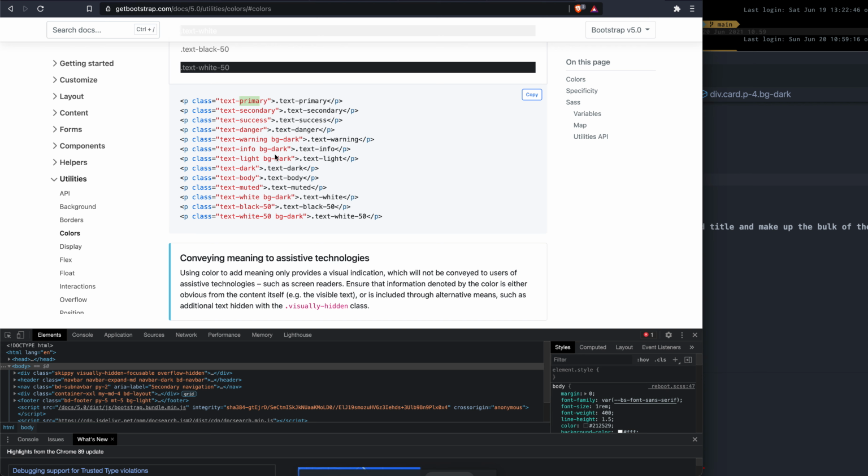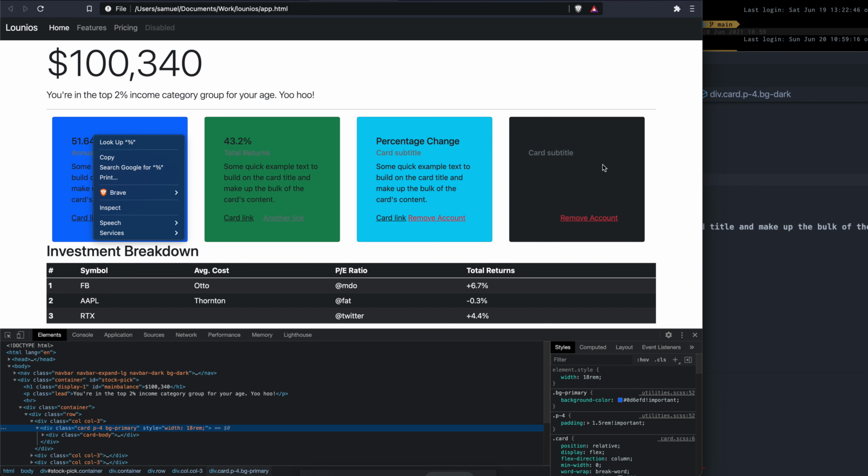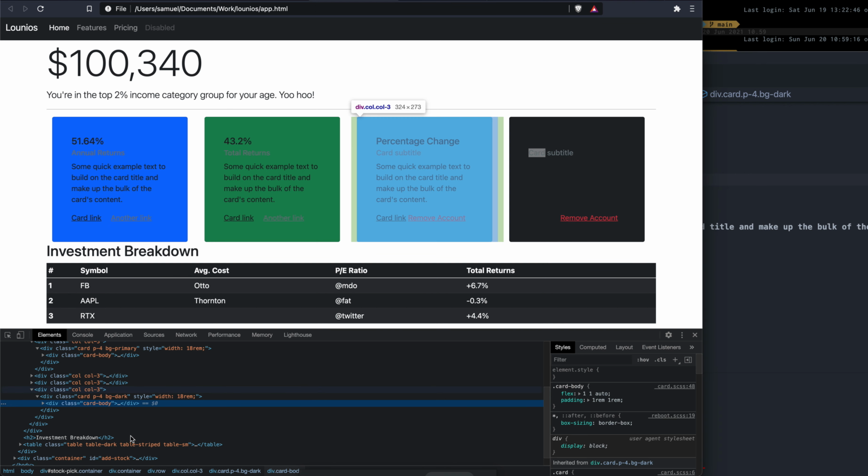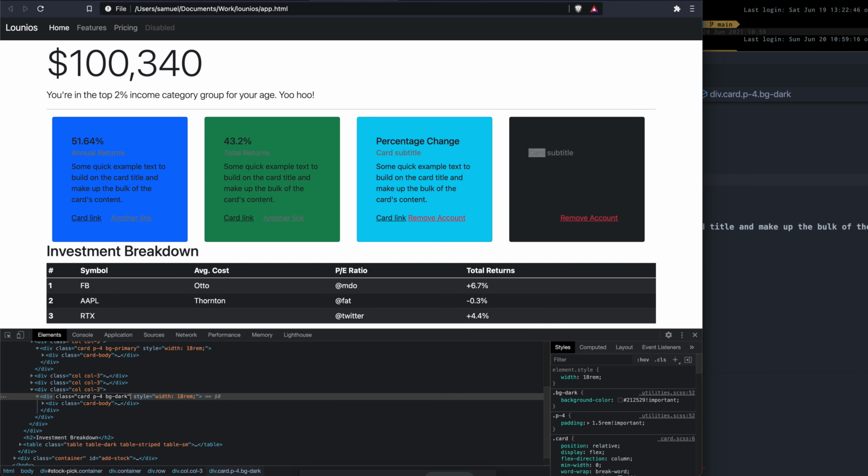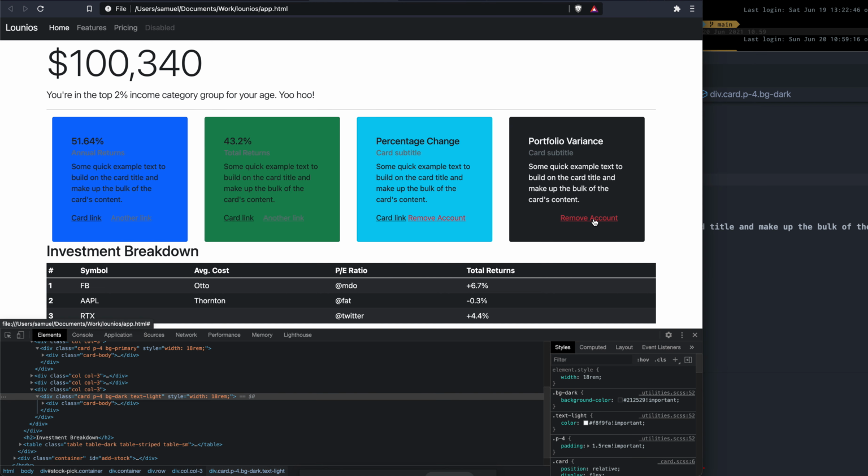Okay, cool. So let's say I want to take the text light, I would just copy text-light, and I can go back to my stock screener, and I can say, for this one, I want to have this as text light because otherwise I can't see the text. So I'm going to say bg-dark and then text-light. Now I can see all of that. See that? So it looks prettier now because I have a light text and I have the dark background.